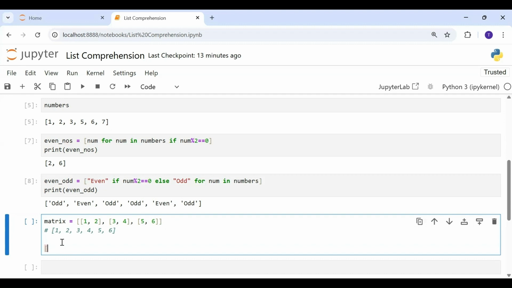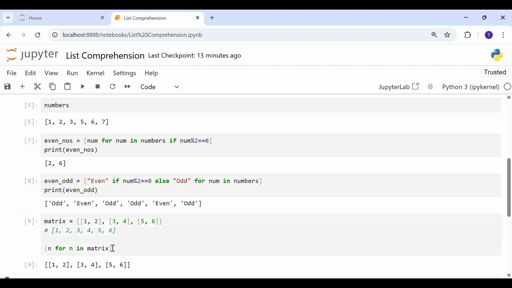So how can we use comprehension here? Let's see. So again, I'll go over each item in this matrix. And let's return n for a minute. So this is what we are getting.